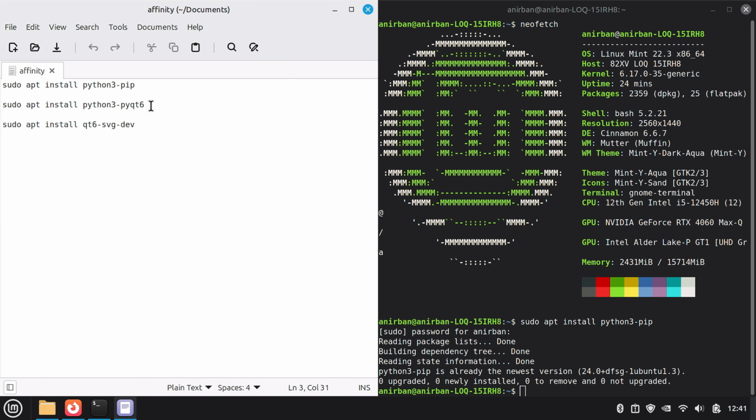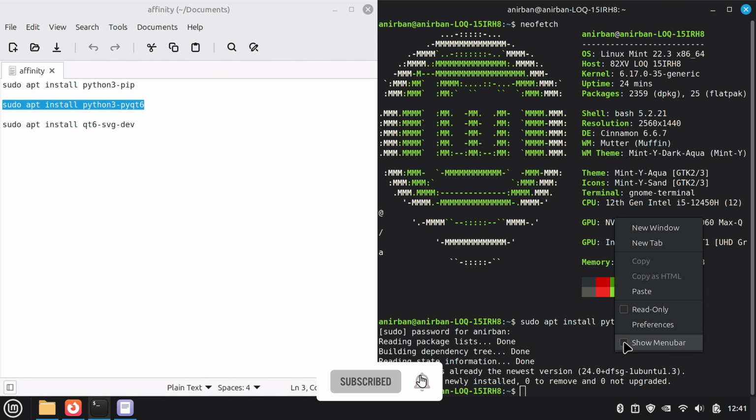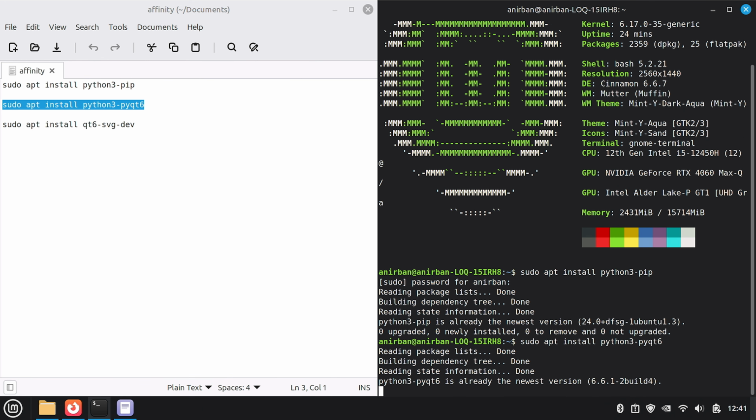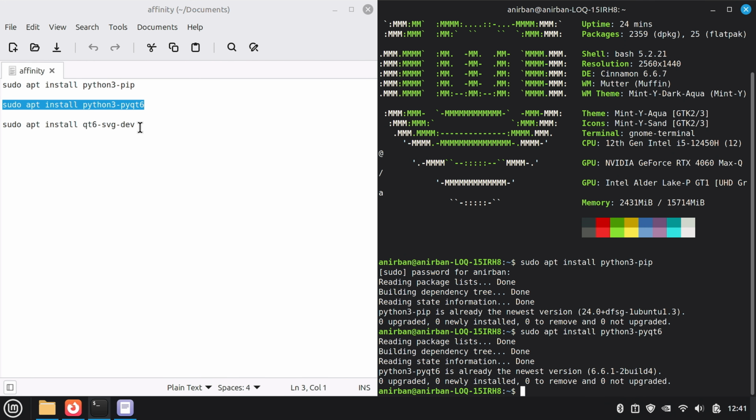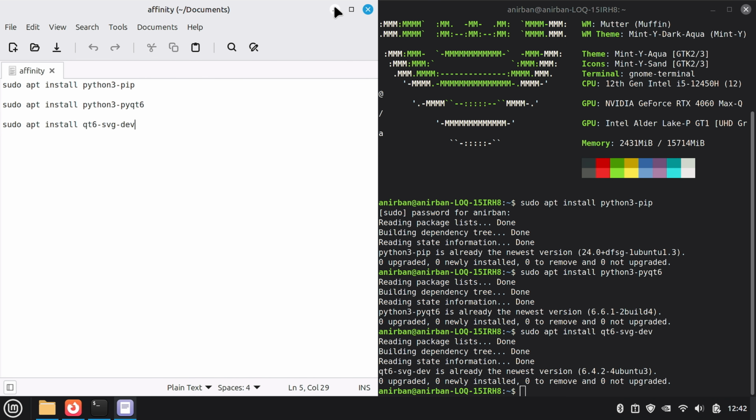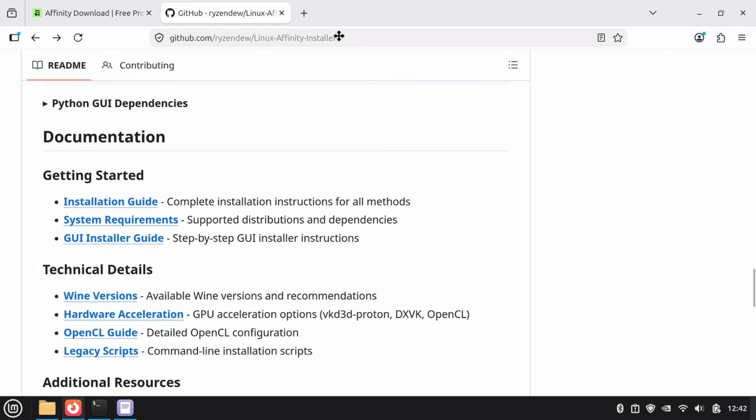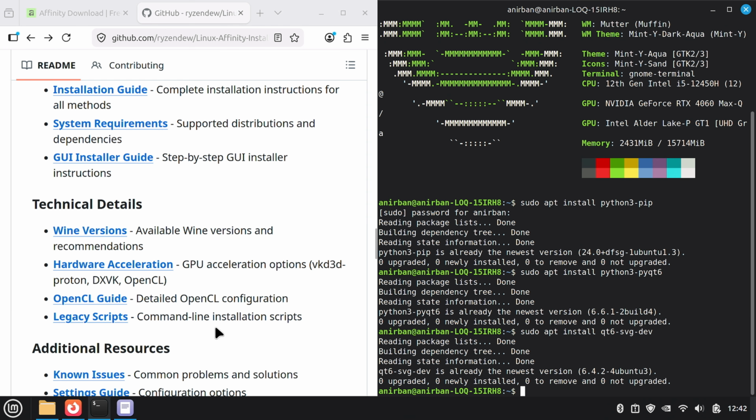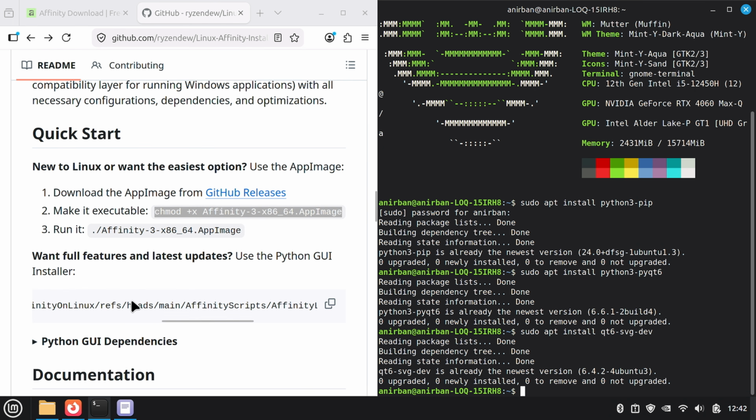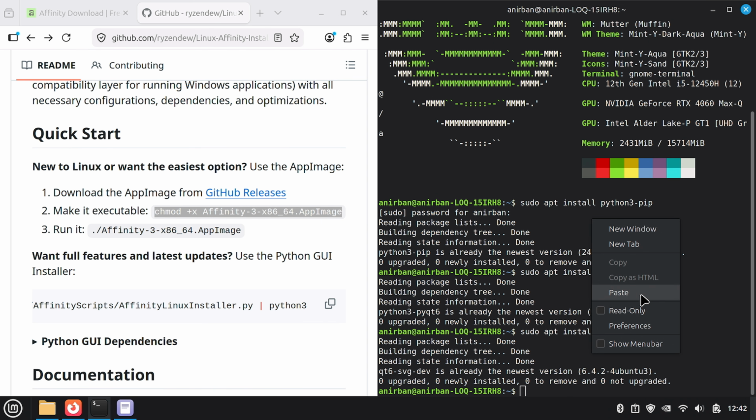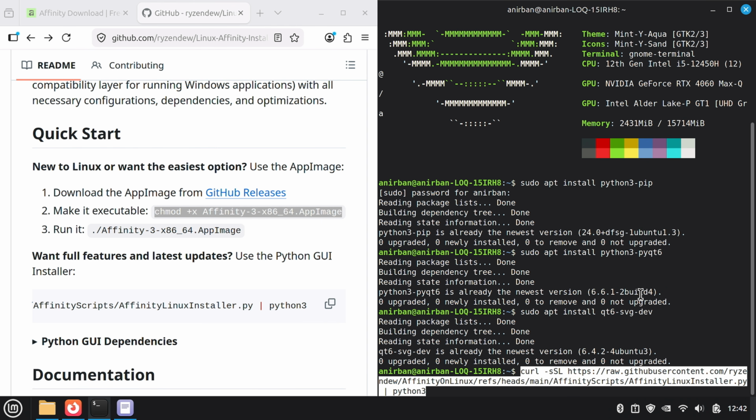And next up, you have to install PyQt6. Again, you copy this over, you paste it inside here, hit enter, and it's going to install that as well. And as for the last step, you have to install Qt6 SVG dev. After these, what you do is basically, let's just open up Firefox again, and let's copy the curl command into our terminal. So this is the curl command. I'm going to provide links to all of this down in the description. You're not going to have a problem. So let's just copy this and right click and paste, and you have to run it on your terminal.